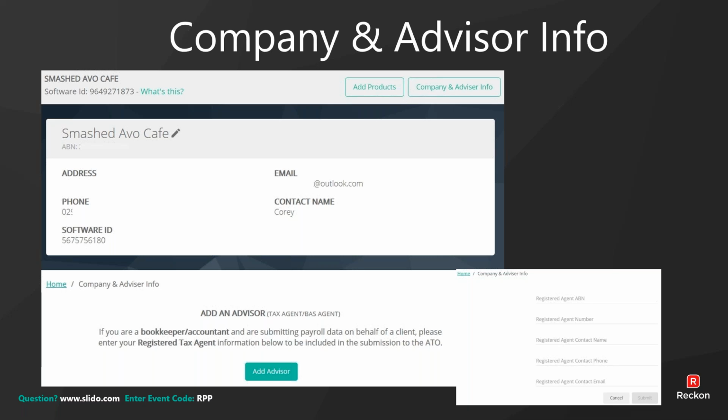If you want your tax agent or BAS agent to be lodging on your behalf, they'll need to add themselves as an advisor in this area as well. If they're not going to be doing the lodgements, don't put them in there. So do be aware of that.